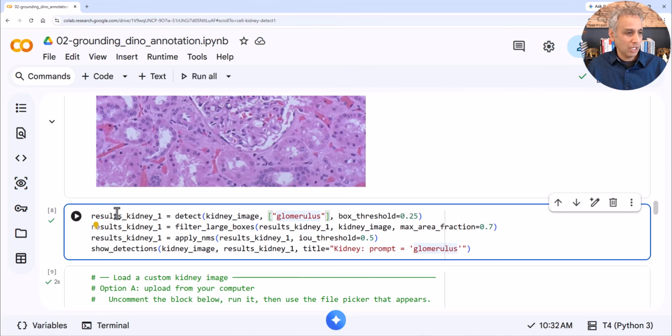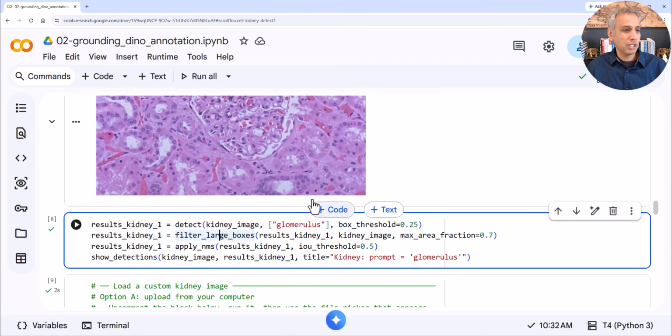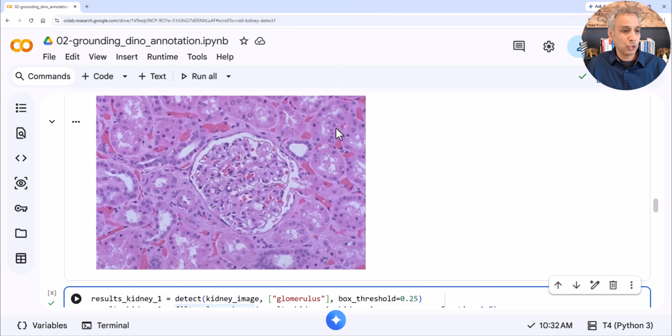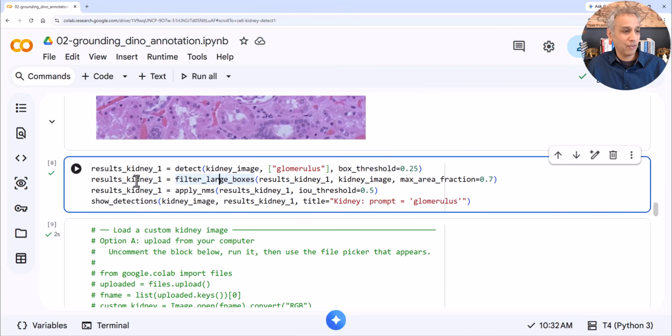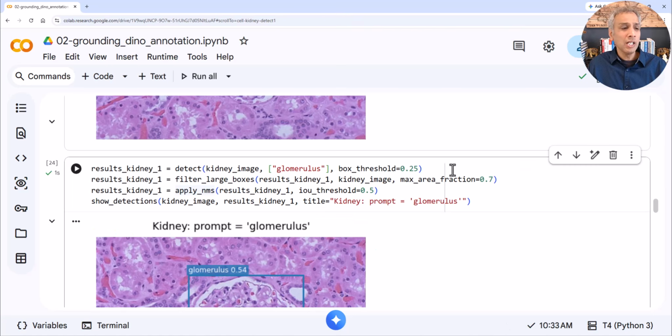And once I get the results, I'm going to filter the large boxes, because in this case, it may find this entire image to be a glomerulus. Because this doesn't look that different from rest of it, except it has nice boundary and some additional subtle things that are different. That's why it may detect the entire image as a glomerulus, in which case I am filtering that out. And I'm also applying NMS in case we get multiple detections for a given glomerulus. And I'm just showing the detections. That's it. Okay, go ahead and comment these two out and see how the result looks like, so you know exactly what I'm talking about.